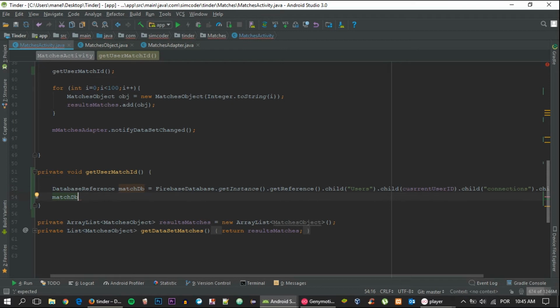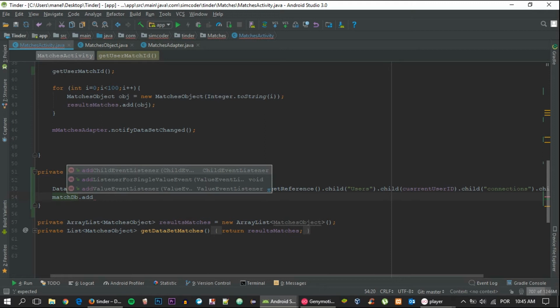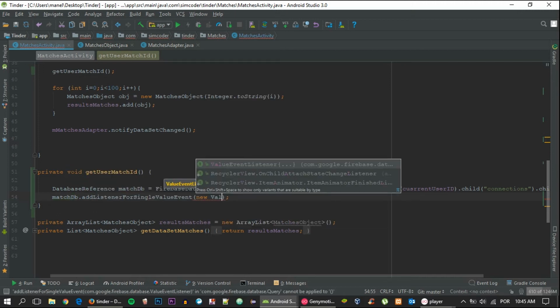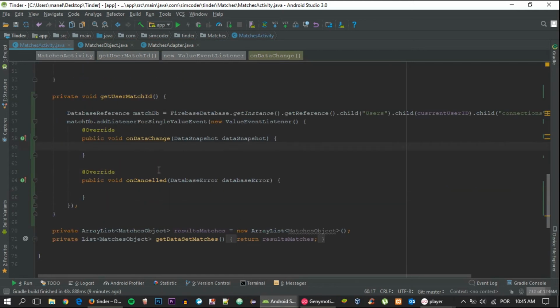So now we simply do a listener for single event value, because we are not interested in adding matches anytime it is added while we are in this activity. So if the user wants to get the most updated match list, he must go back and re-enter this activity. So listener for single event value, new value event listener, and it will create it for you.